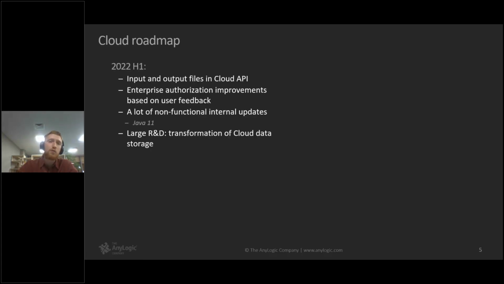So there are not a lot of new features in the cloud. So first of all, we want to support input and output files in the Cloud API. Those who use Cloud API know that you cannot work with files there. You can work with files only through web interface, and we want to fix it. Besides, we want to listen to feedback about the enterprise authorization feature and implement some new features for this authorization based on user feedback. And we plan a lot of non-functional internal refactorings and work.